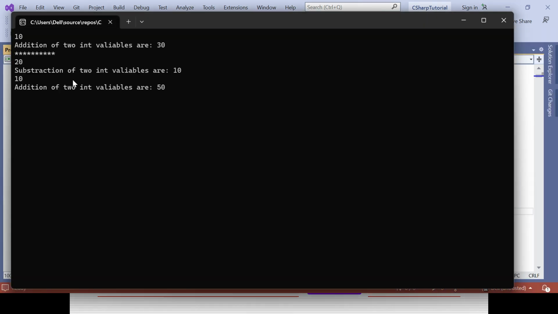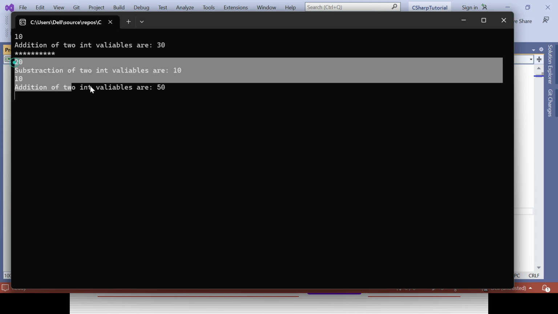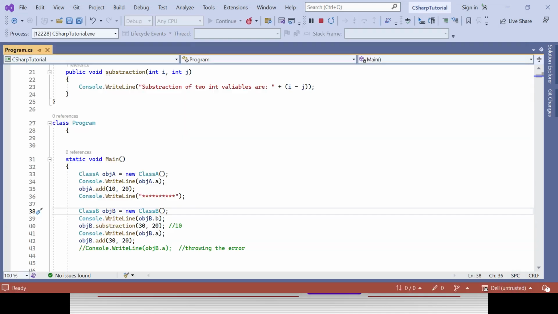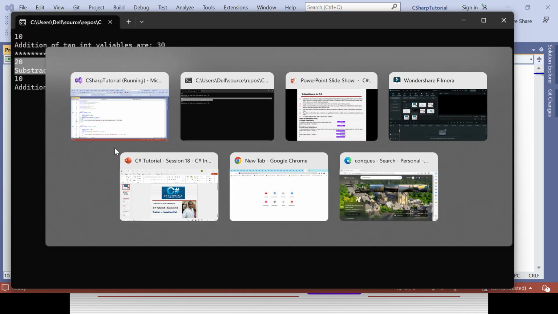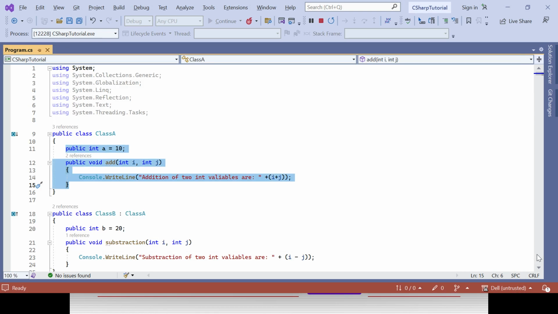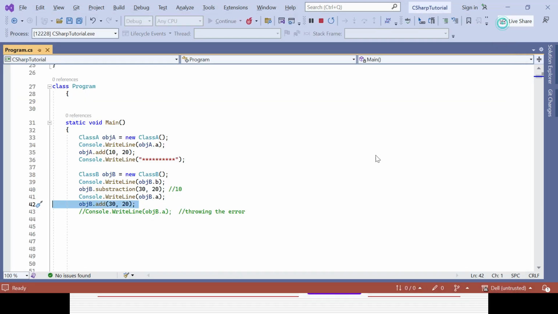this is the way single level inheritance is possible. So this is the class A. With the help of the class A object, I am accessing only the class A variable and the class A method. But with the help of the object B, I am able to access the class B variable and the class B method, which is subtraction. Now as I already established the inheritance relationship, class B is inheriting class A. So with the help of the inheritance, the object can access the class A variable along with the class A method. So 50, which is the addition of 30 and 20. That is the way you can establish single inheritance in C#.